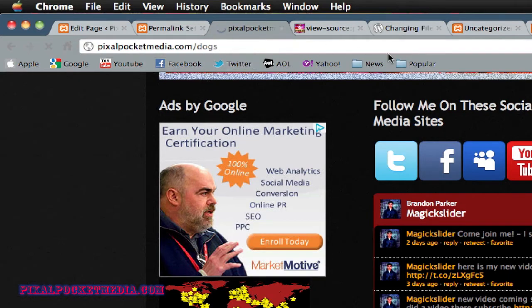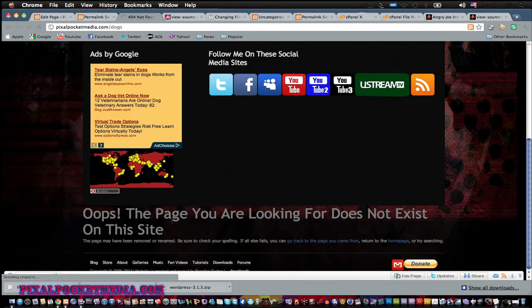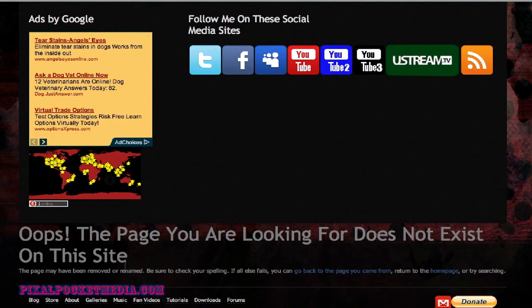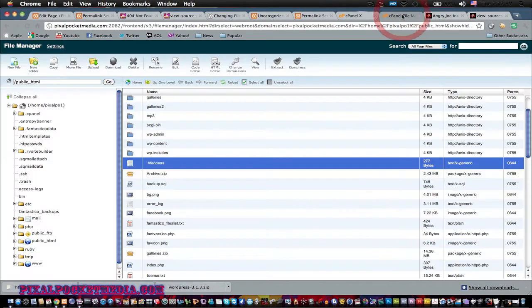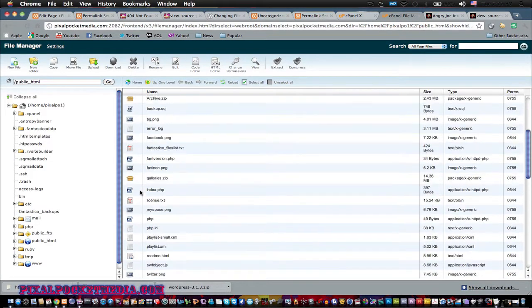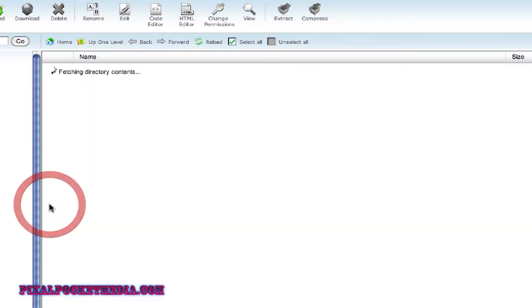Since I have a lot of tabs open, it's going to take a little while to load up. But yep, see, it says, oops, the page you are looking for does not exist on this site. And you can put pretty much whatever you want into your 404.php document. I have it just saying, oops, the page you are looking for does not exist on this site. And I'll show you what the exact file looks like. Let's go to WP content for my actual one, and show you what the 404 looks like.